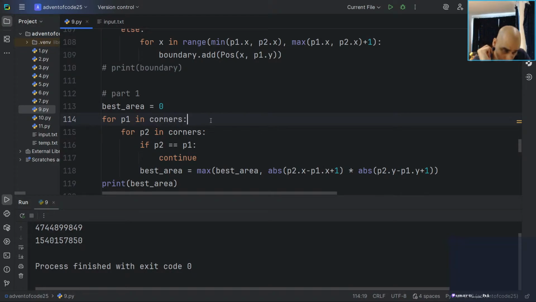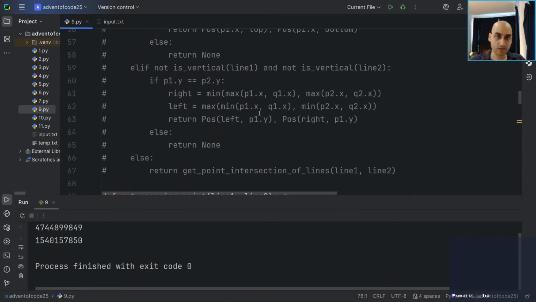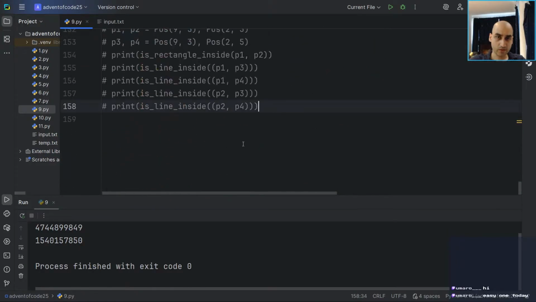Hello, Amaro. Trying to fix this polygon thing. Well, I've got it working for the test example now. Doesn't work for the big example. It's too low. So there's some bigger rectangle out there. Today's one, yeah, I did that one. That was pretty quick. I used matrix multiplication to get the numbers of paths.